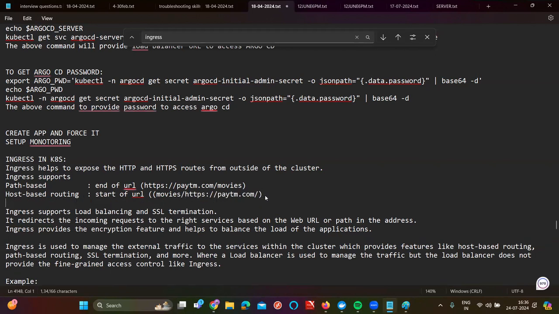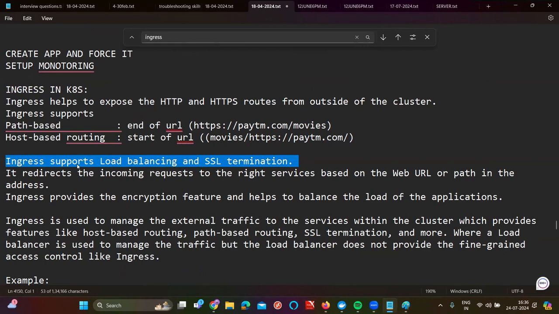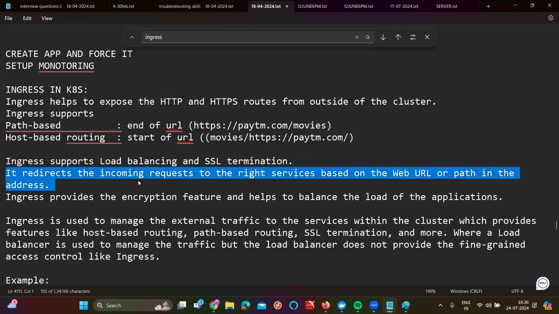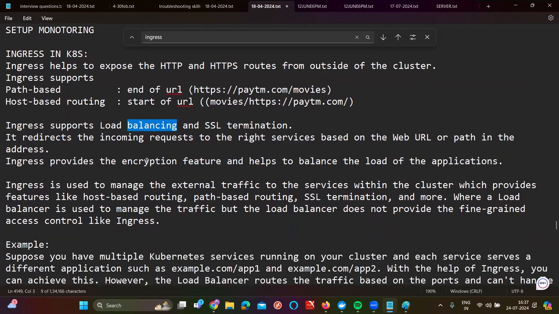That's it. And one of the best parts is Ingress supports load balancing and SSL. That means if you create Ingress, Ingress is going to create the load balancer and one SSL certificate also. SSL stands for Secure Socket Layer. Already we discussed the difference between SSL and TLS. SSL is the older version. Both are used to provide security for our websites. It redirects the incoming request to the right service based upon the web URL or path in the address. Ingress provides the encryption feature and helps you to balance the load on the application. That means by default, it can provide encryption and load balancing for our applications.